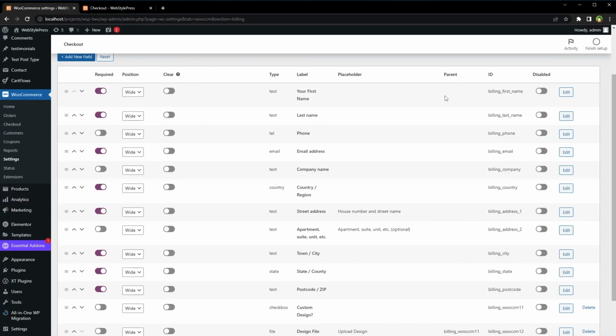All in all, this is a good plugin. Give it a go if you want to customize checkout fields in WordPress.